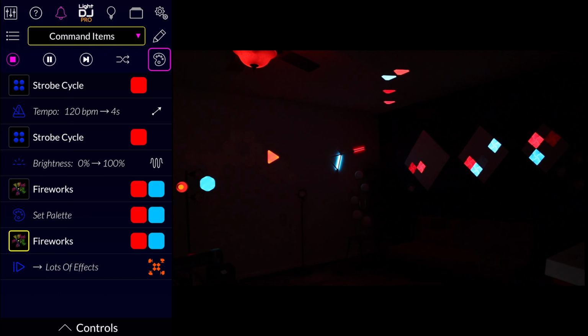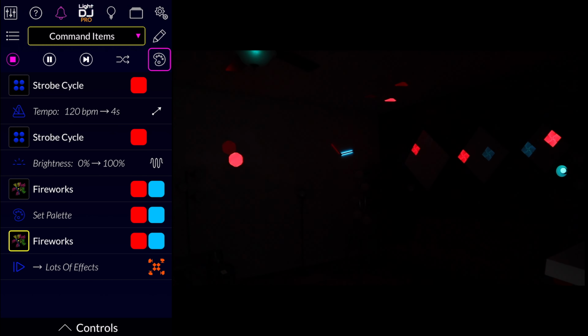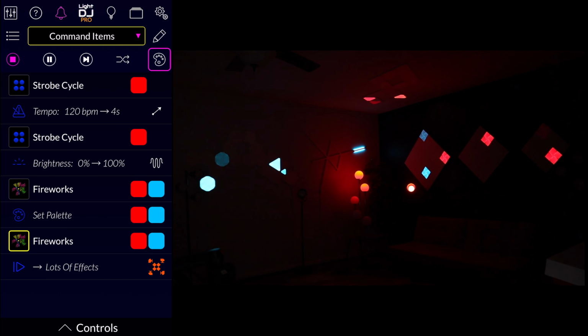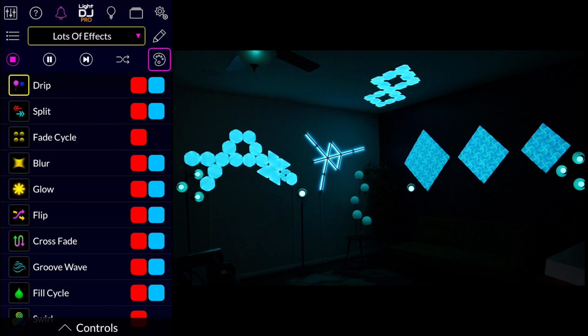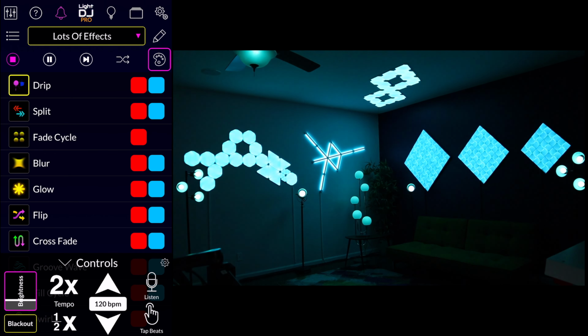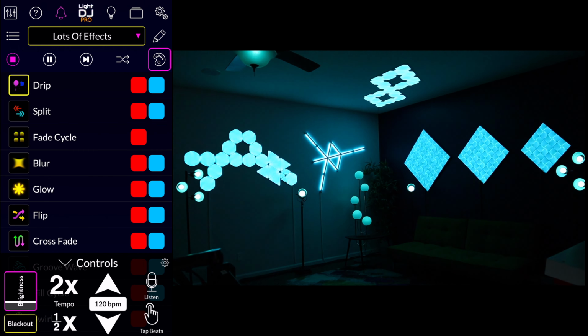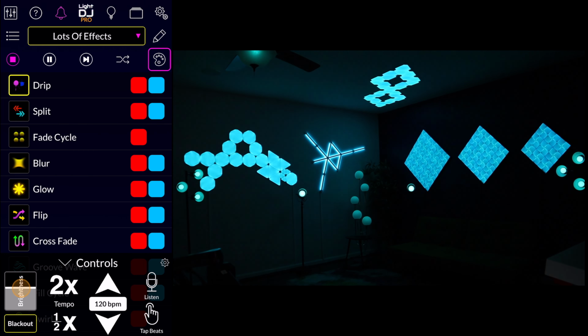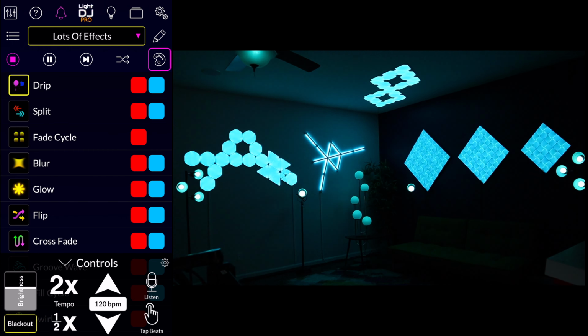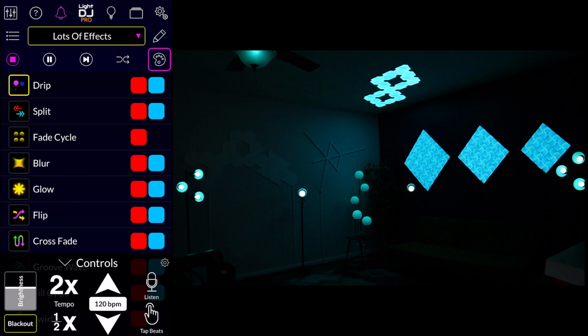Now soon we're going to go to the lots of effect playlist transition. There it is. And now we're on a new playlist. The brightness automator is still going because we haven't told it to stop yet. If we want to do that, we can just tap on it, and now it stops wherever it last was, and we're on a new playlist.